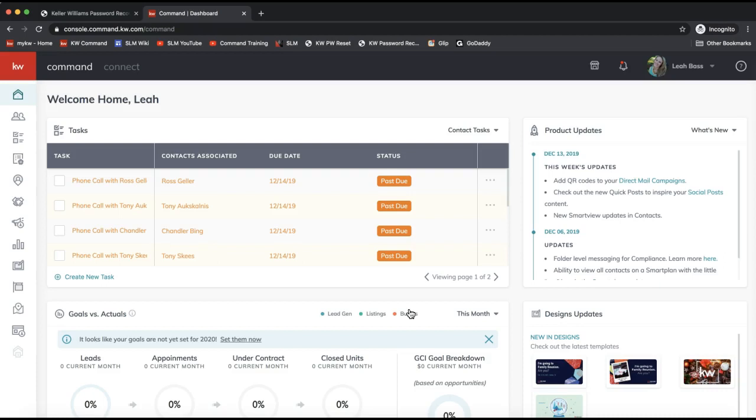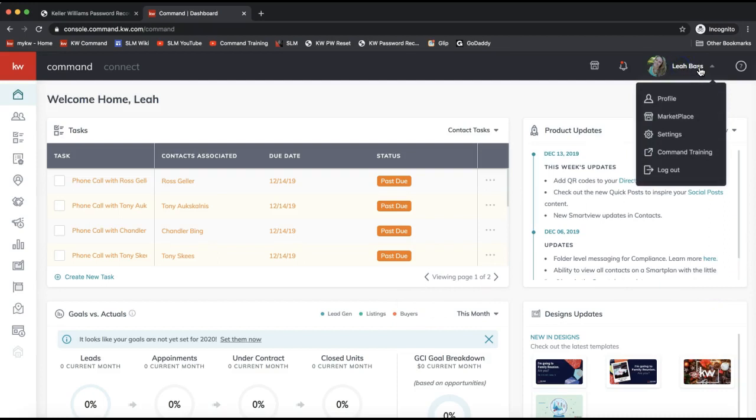Okay, so the first thing that we need to do is just a tad bit of homework. We need to make sure that your Command marketing profile is set up. Another really great feature of Command is you can set up your marketing profile one time and it autofills all of your contact information onto your websites, landing pages, smart plans, you name it. So let's make sure that is set up because that is the number one thing you want to do when you're first accessing Command. So to get there, let's click on your name on the very top right of Command.